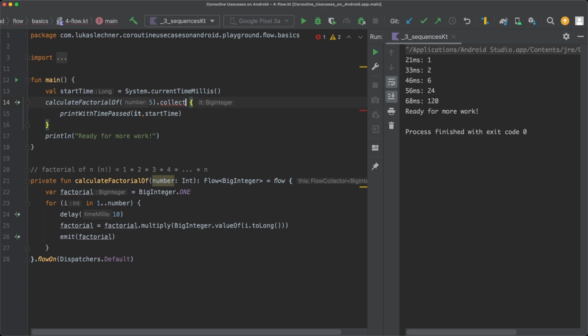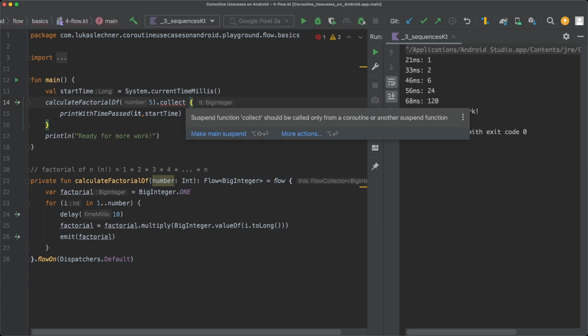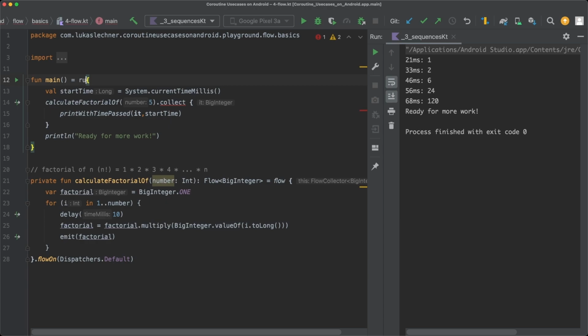Of course, we will talk more about the collect operator later. But for now, all you need to know is that using collect on a flow is similar to using forEach on collections. However, we get a compilation error. And this is because collect is a suspend function and we have to use collect from either a coroutine or another suspend function. Therefore, let's use the runBlocking coroutine builder for our main function.